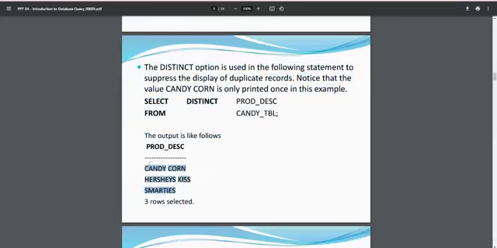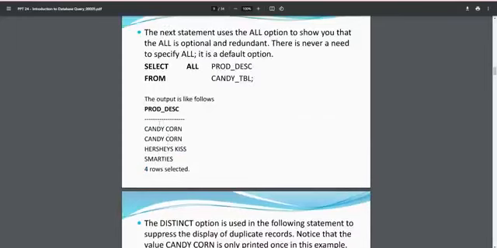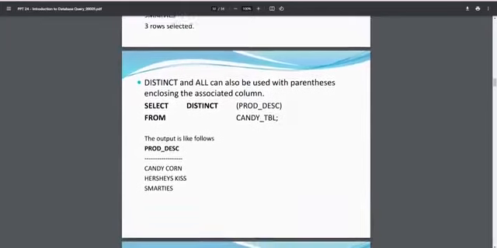If there are records in that product description field with the same value, it will not display them again. Here, if you are selecting all, the duplicate values are also displayed. You can understand that this could be related to record 1, and this could be related to another record. Since you are selecting all, it displays this way. Since you are selecting distinct, it displays this way. Got that?